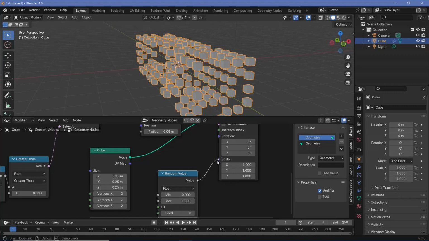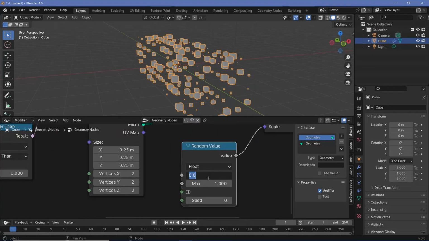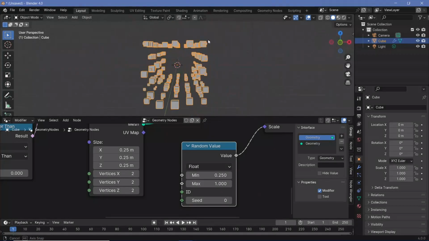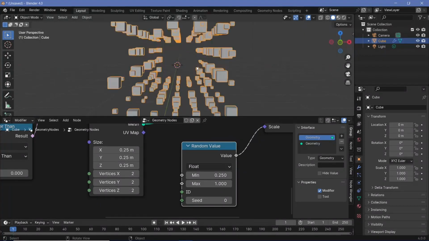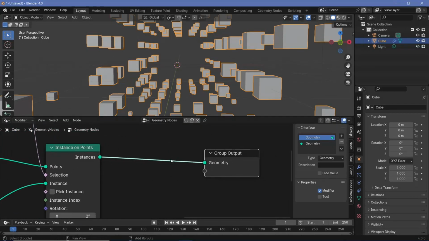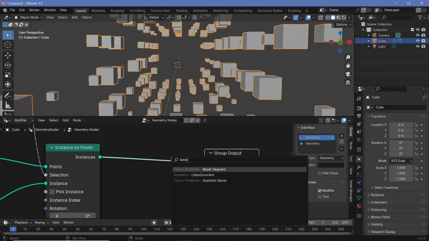Now the minimum doesn't have to be 0. We can have the minimum at something like 0.25, and that looks good enough. Now that I have this sort of separation, I want each of these to actually be beveled. To bevel this, we can't just use a bevel node, which still doesn't exist. So because bevel doesn't exist, we're going to have to first subdivide the mesh, and after that, subdivide the surface.